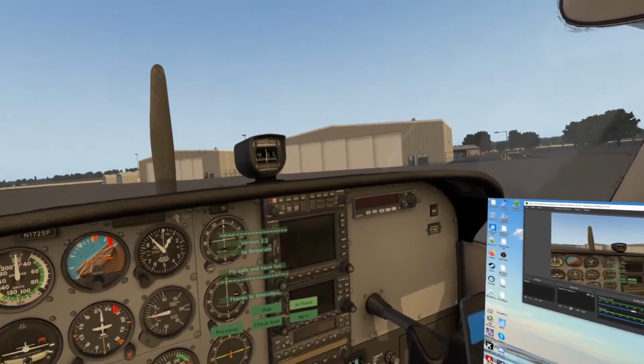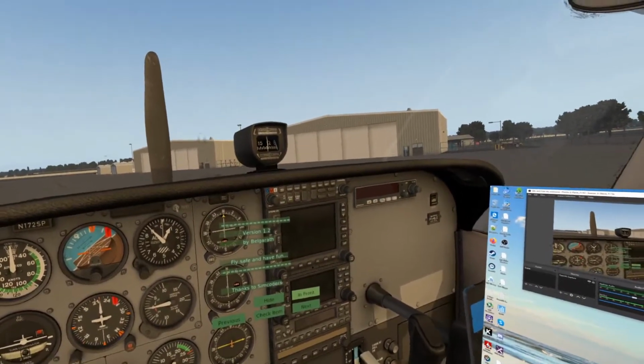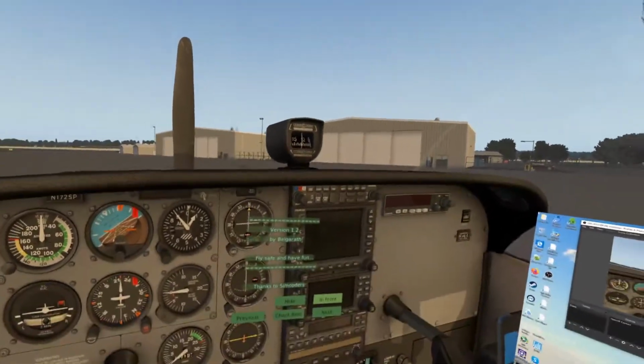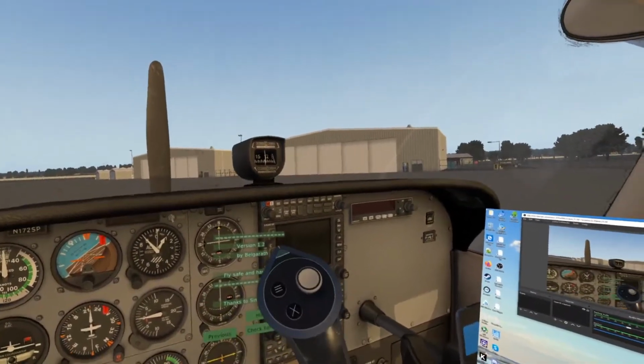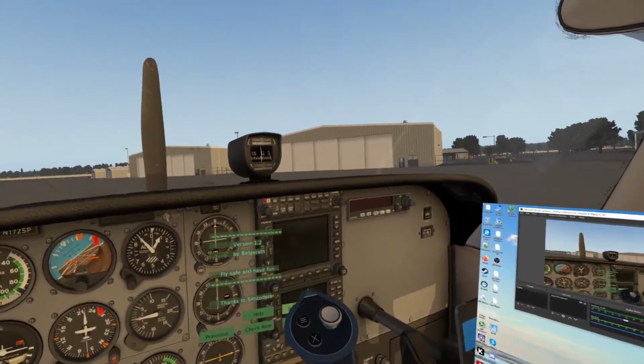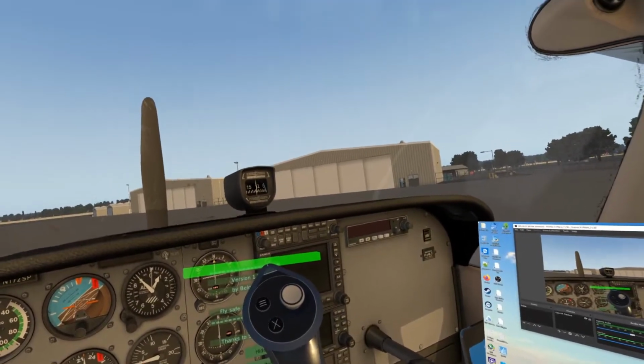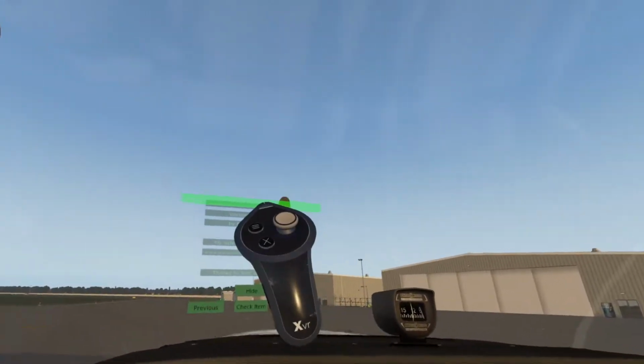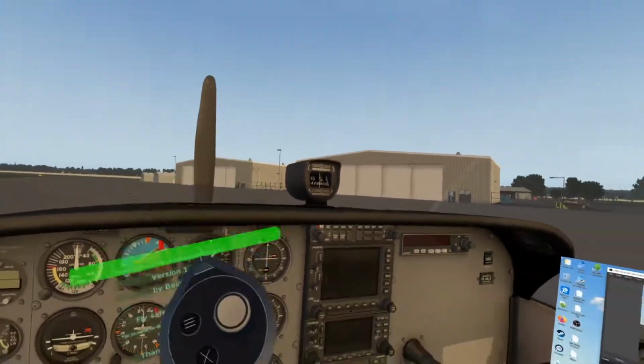So the checklist is being displayed right now. In VR, the way Xchecklist works is you have a move bar on top, so you can pick it up. You can basically move it wherever you want.